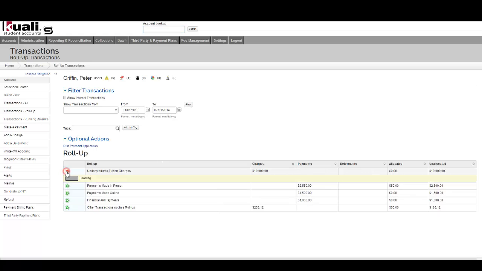And if you drill into each of the rollups, you can see the individual transactions that make them up. So inside of undergraduate tuition charges, I think there's just one tuition charge of $10,000. But if there were several, they would all be rolled up to one line.